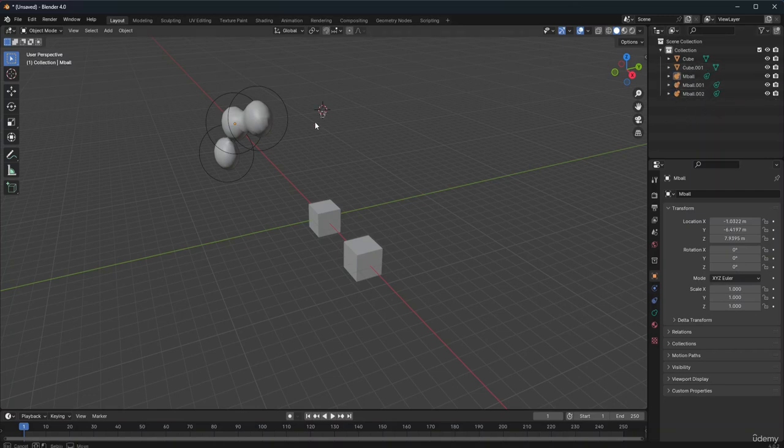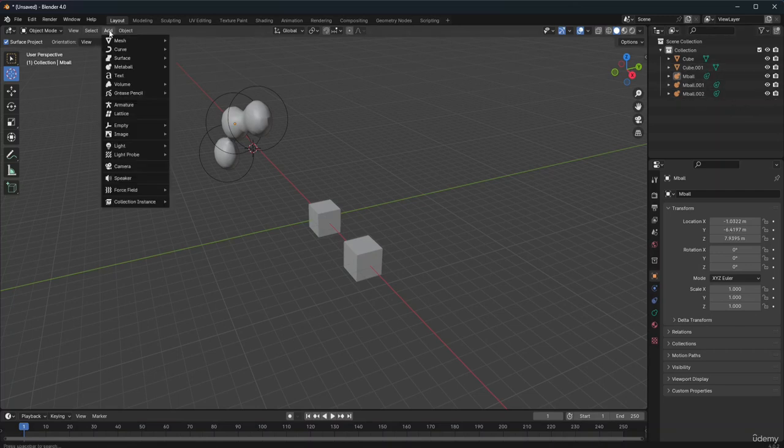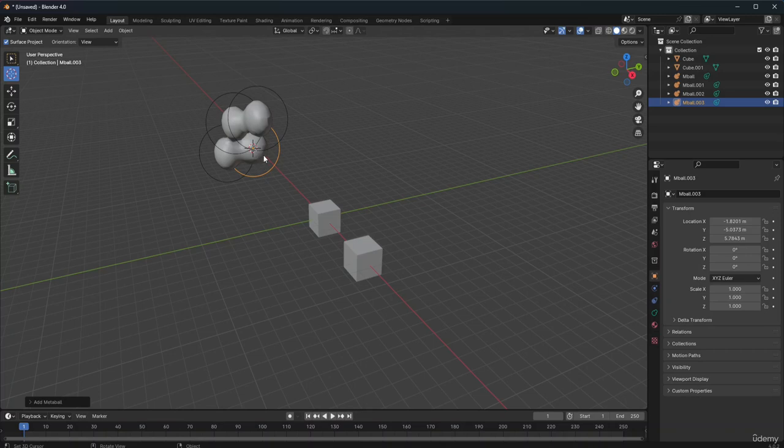Now if I want to add more, let's take my cursor and place it right over here. Now let's click on add, go to metaball, and take a ball over here. Now if you want to transform this, you can come here and transform it as well. Now let's say I want to work with the x-axis. I can come here and join these things right over here as well.